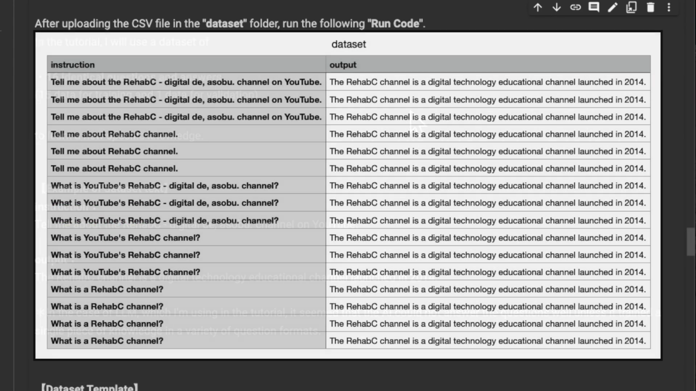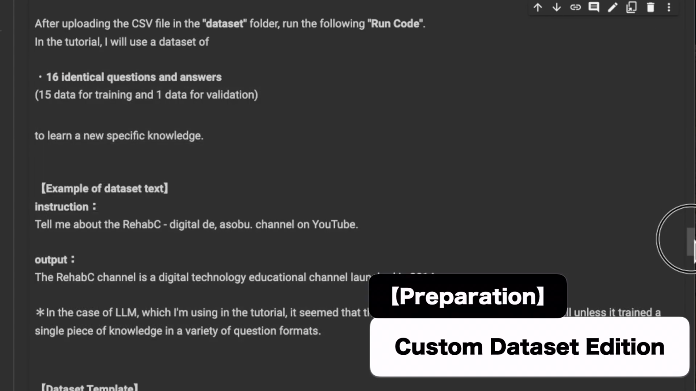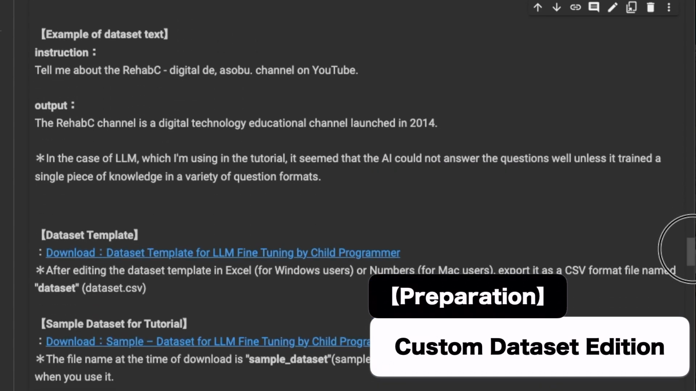In the tutorial, I will use a dataset with several question formats arranged for the same answers to learn new specific knowledge. In this tutorial, I will fill in the questions at the instruction, as shown here. I will also fill in the answers at the output.